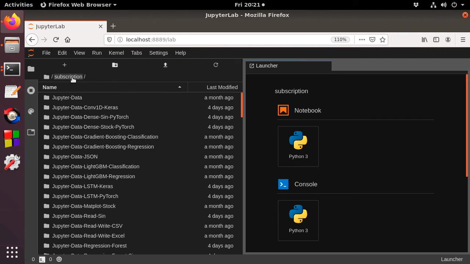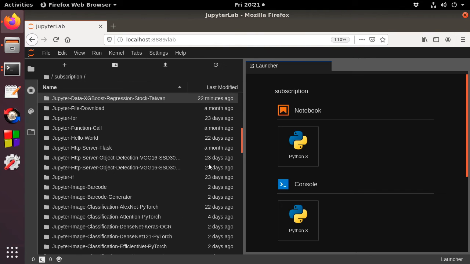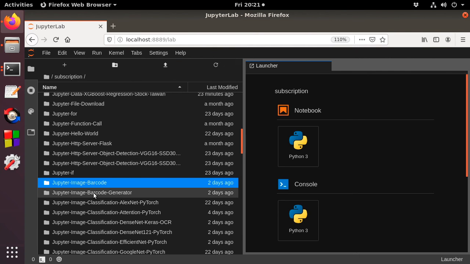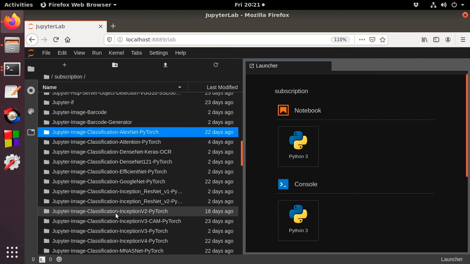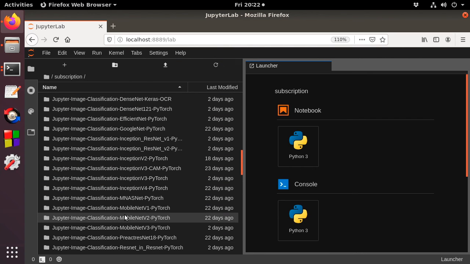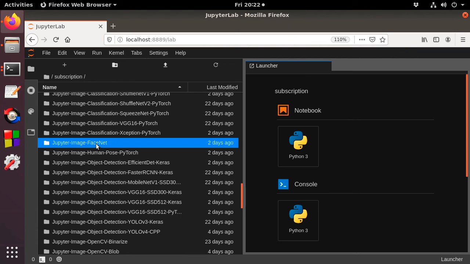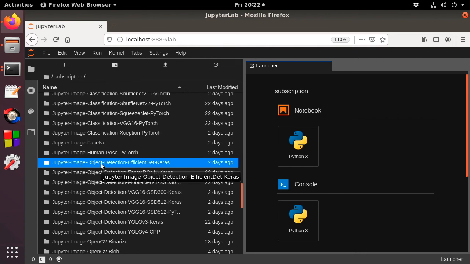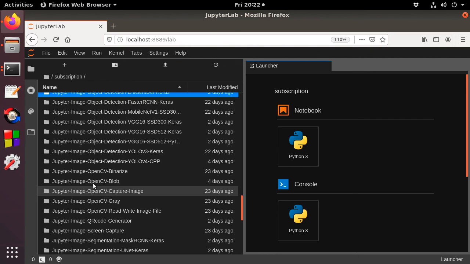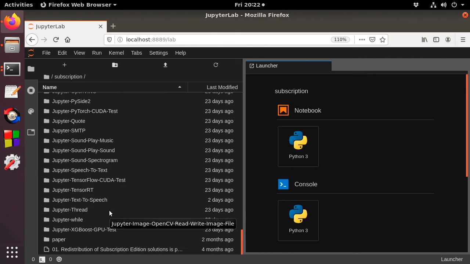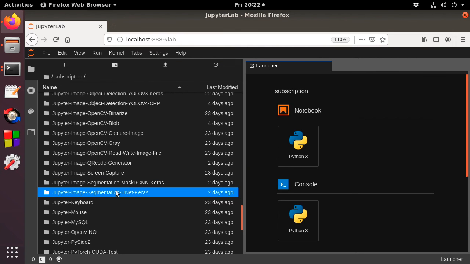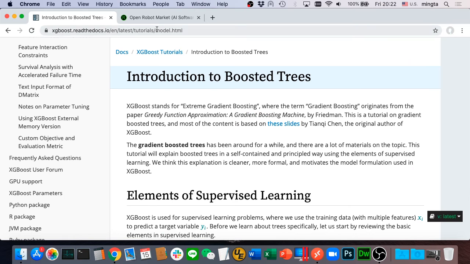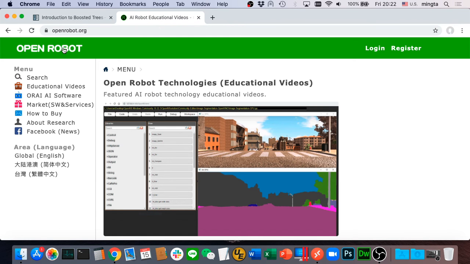Okay, if you are interested in other solutions, for example barcode image analysis, barcode generator, image classification. There are many image classification algorithms and face identification and OpenPose, human pose analysis and object detection, and OpenCV basic operations and image segmentation. Okay, there are many solutions inside this ORAI software. Okay, and if you are interested in this ORAI software, please visit our website.